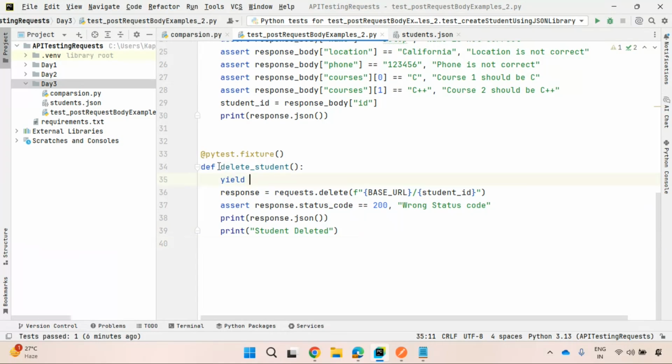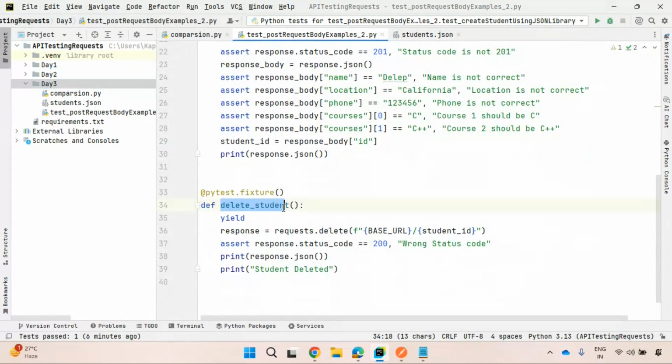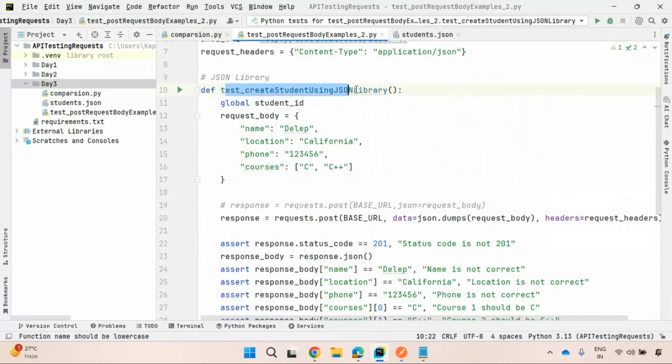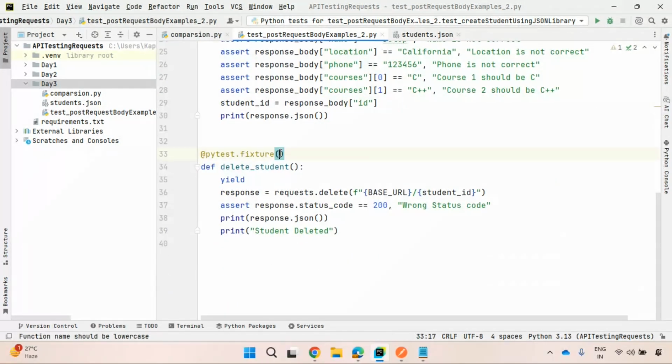I want to execute this fixture function immediately once this test is executed. So what you need to do is pass this fixture function as an input to this test function, or if it is a method inside a class. If you want to use that automatically, you can go for autouse fixtures.